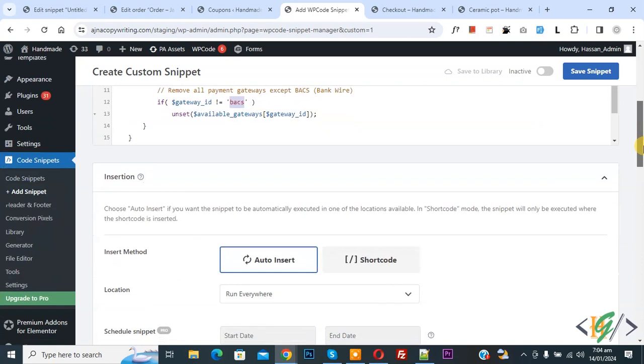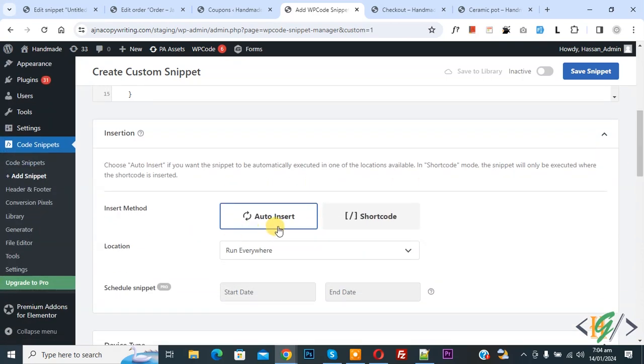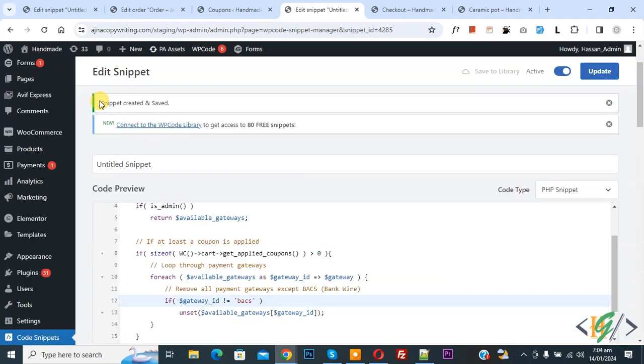Scroll down. You see insert method, auto insert, location, run everywhere. On top you see inactive, now active, and then click on save snippet. Now snippet created and saved.